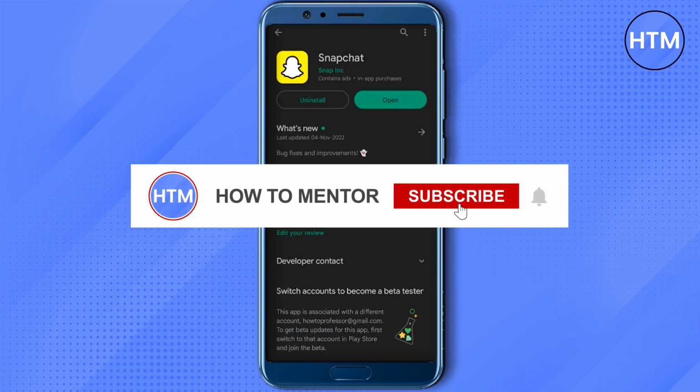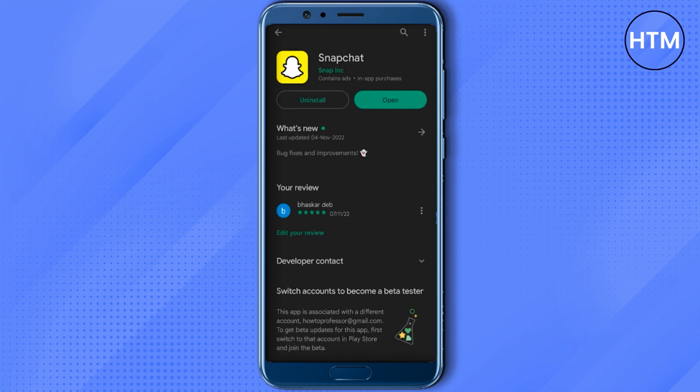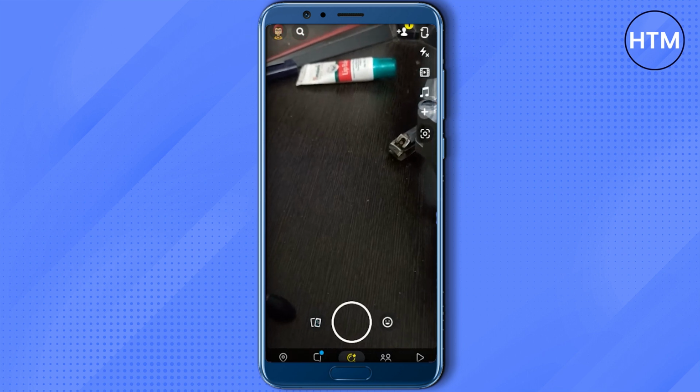Hello guys and welcome back to my channel, and today I'm going to show you how you can remove best friends from Snapchat. So firstly, open up your Snapchat, then go to your profile at the top right corner.